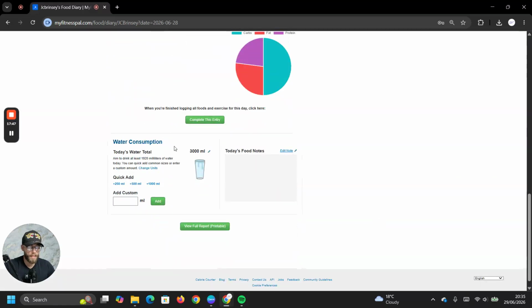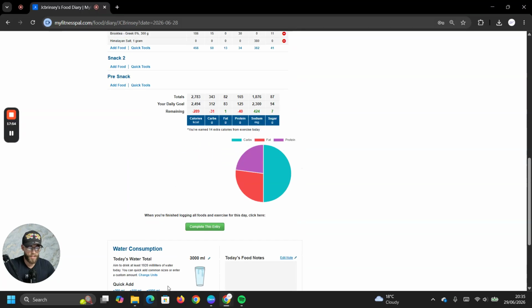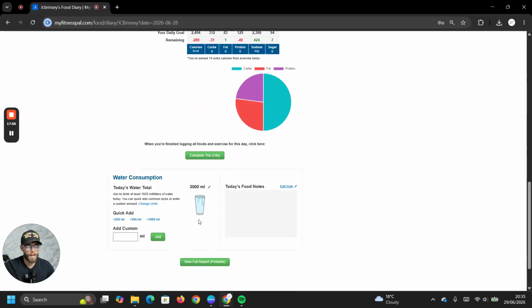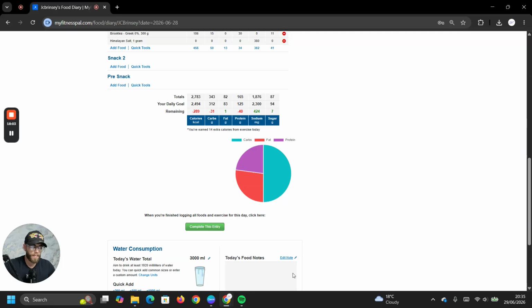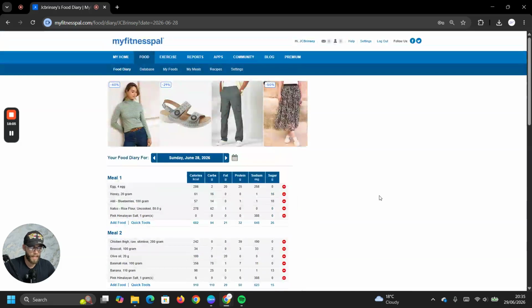There is also a water consumption tool, which can be really handy. Like, I drank 3 liters on this day. It's handy for measuring what's going into your body and keeping track of that. And you can write some notes as well. Maybe you had an upset stomach after a meal. I don't really use that tool, but yeah.